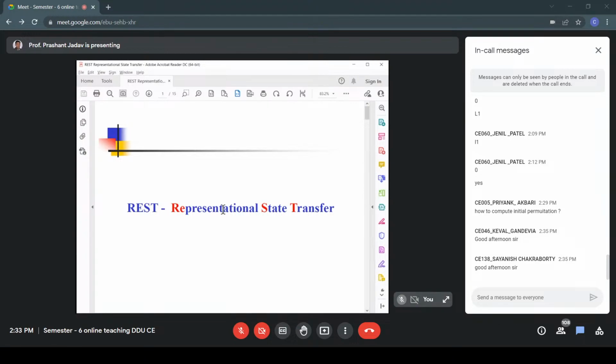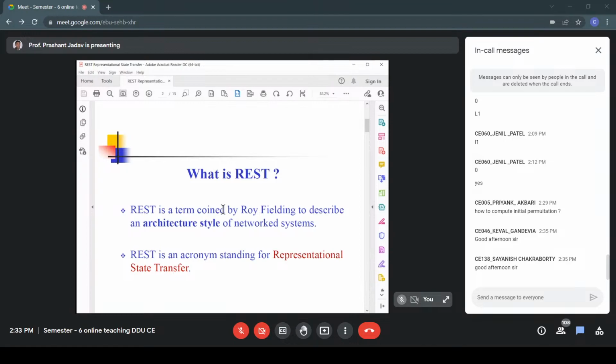Okay, so see, what is REST? It is an acronym for representational state transfer. So we are going to learn more about what REST is. This is a term coined by Roy Fielding to describe an architectural style of networked systems. Right? So this is not a protocol. Remember, REST is not a protocol.